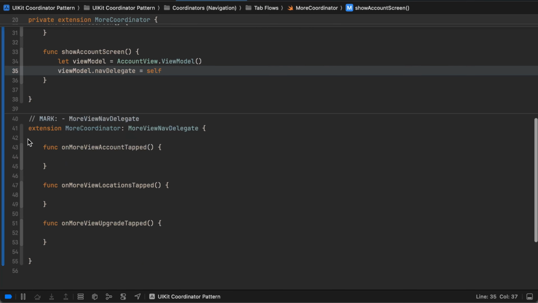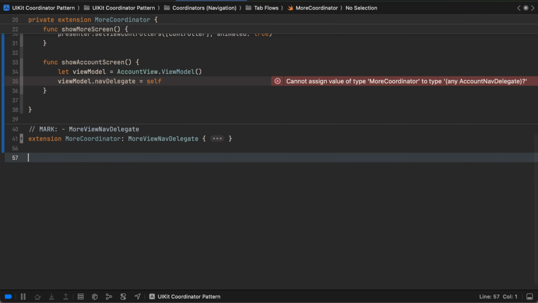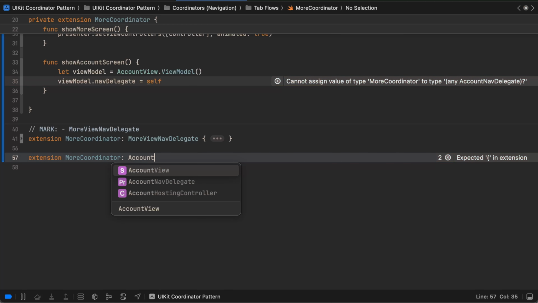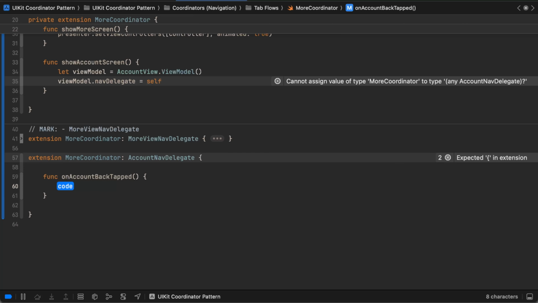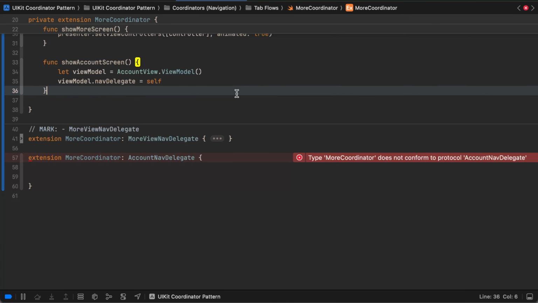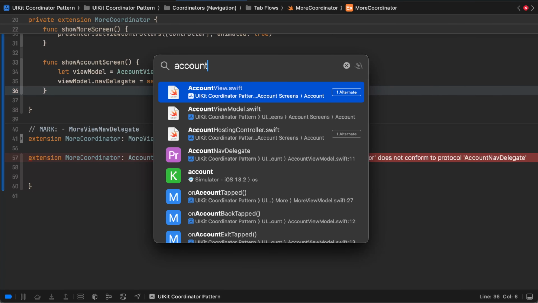And because we are using the account screen here, we also need to add its navigation delegate, or adopt its navigation delegate protocol. Actually, one thing we could do is go into the account view model.